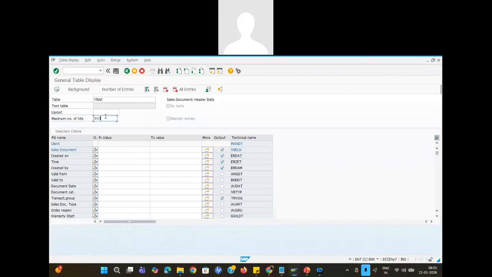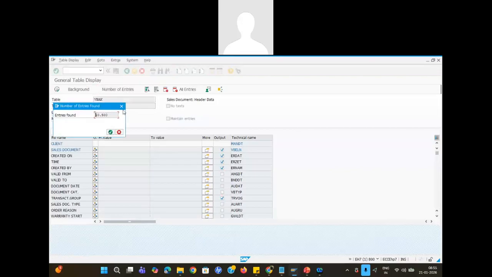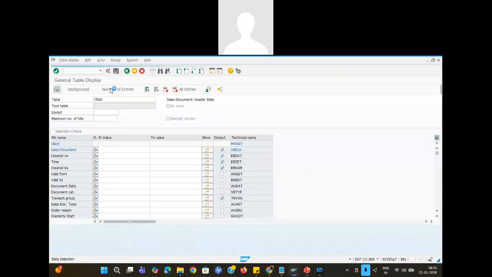Number of hits 500 is there by default. I'll remove it. So the table has how many entries? 10,500 entries. Previously the complete table was displayed. Now see the difference. How many entries are coming and how many fields are coming. That you need to see. It will take some time.